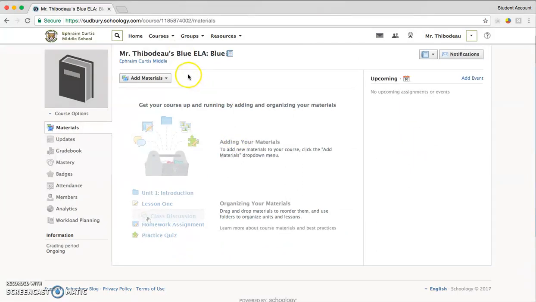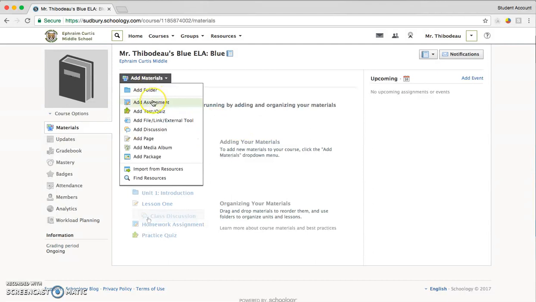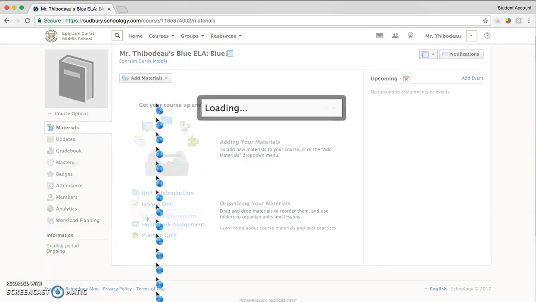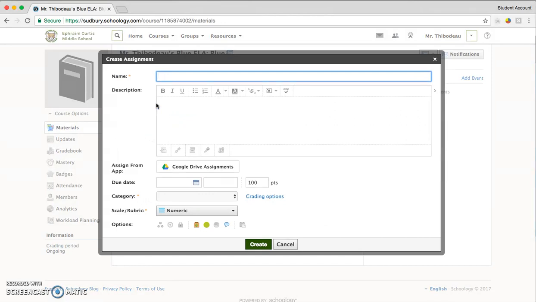So I just clicked into one of my courses. If you can see, I don't have any materials from my archives here yet. So what I'm going to do is just add a material, just like you would normally. And I'm just going to add an assignment. So I click Add Assignment. Just like normal, this box would pop up. But what's different and what's really exciting is the fact that we have this Google Drive Assignments tab now. So we can assign from the Google Drive app. So let's just play around with this real quick.